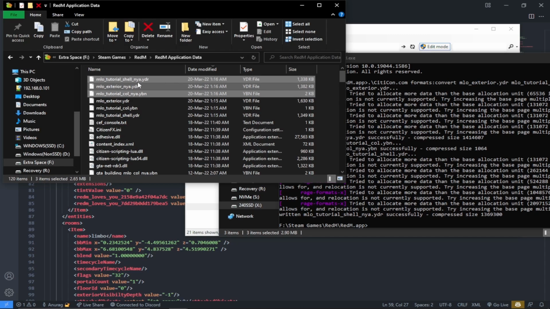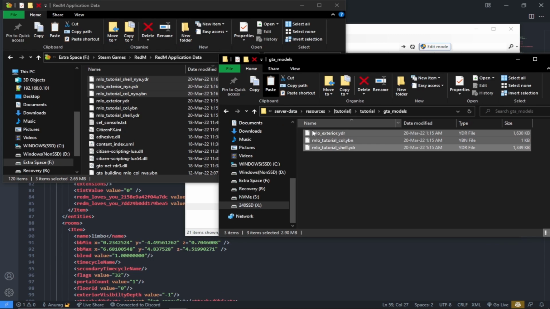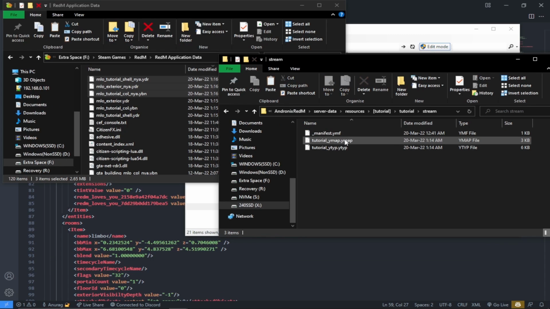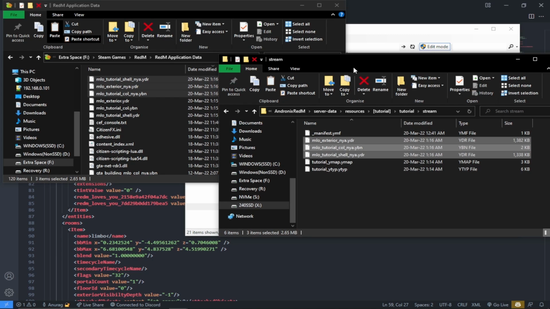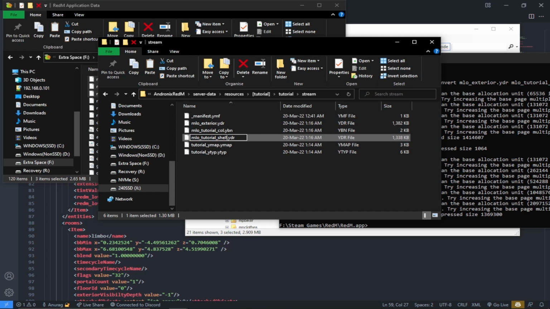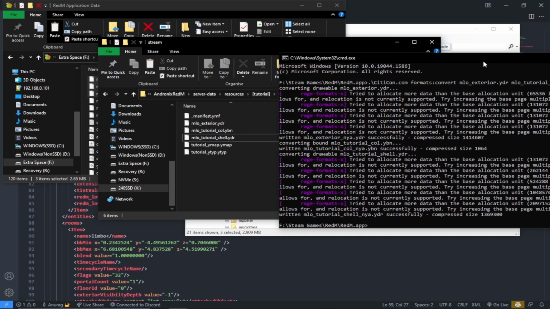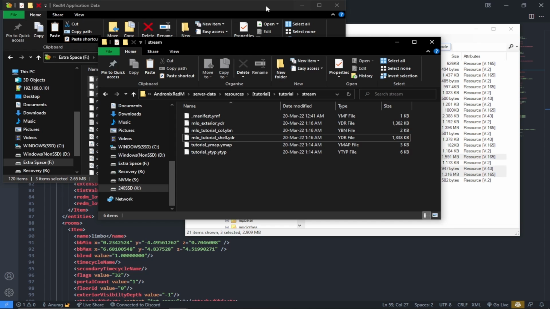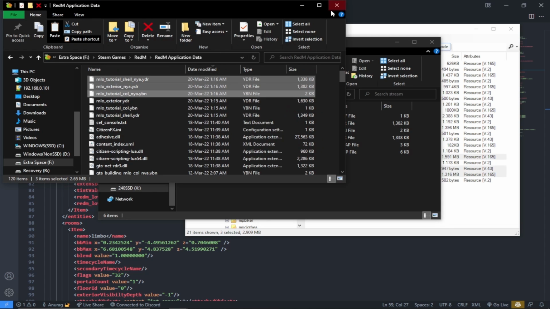So we can just copy these 3 files which were created and paste them in our stream folder in our server files. And now what we want to do is just edit each file and remove the _ and YA part. You can close the CMD. You can also close the RedM application data folder.